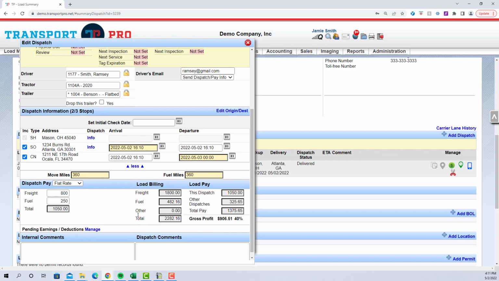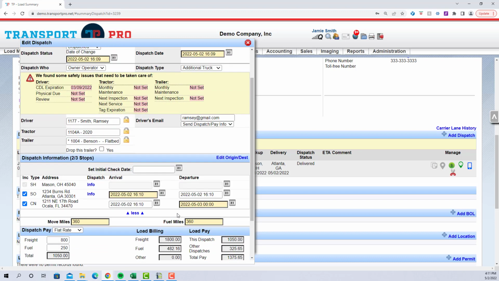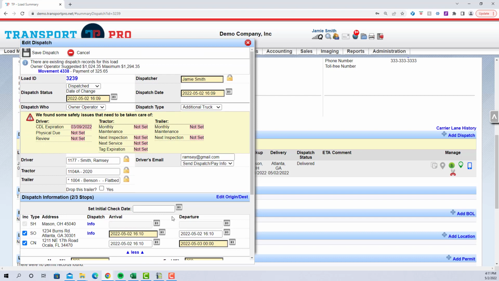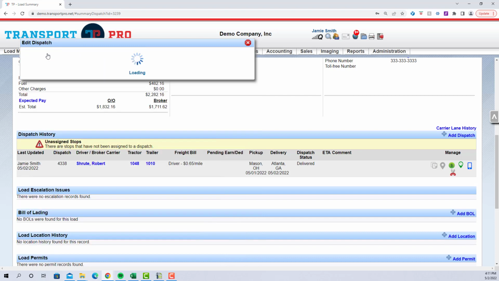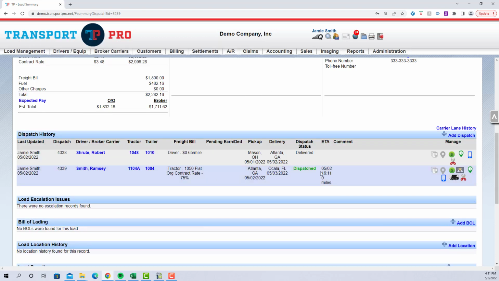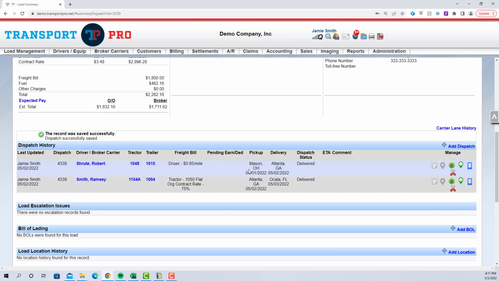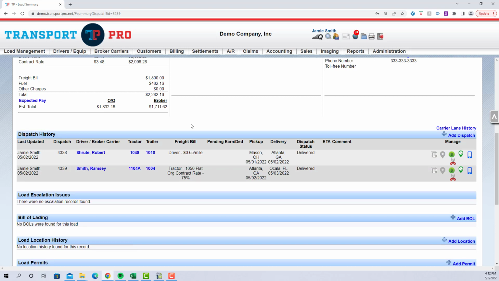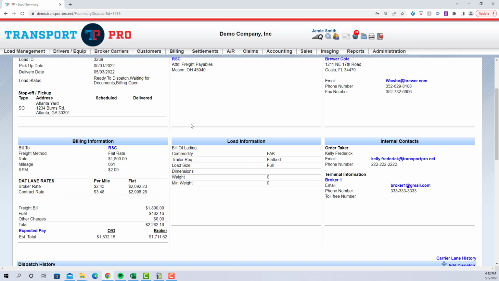Once everything looks correct on the second dispatch, click Save. So now, leg 2 of the load is dispatched. And once it's delivered, I'll want to be sure to update the dispatch status to delivered. So this example I just showed you used an official stop-off on the load, meaning I added the stop to the load itself. And that means that the customer can see that stop-off on the invoice.